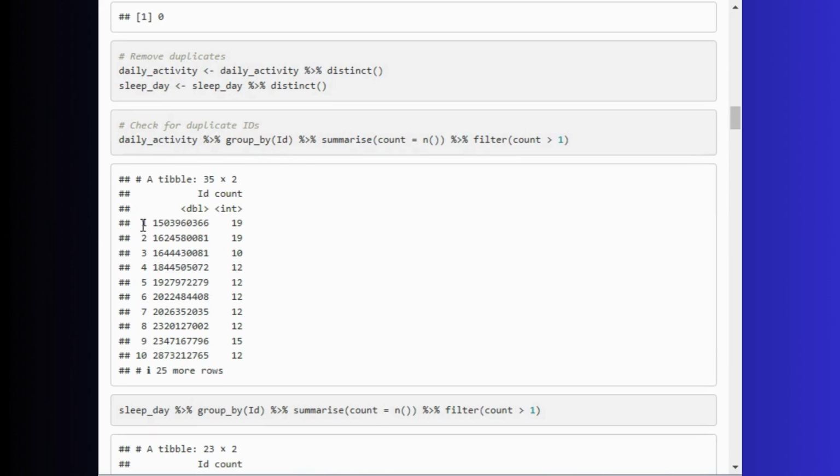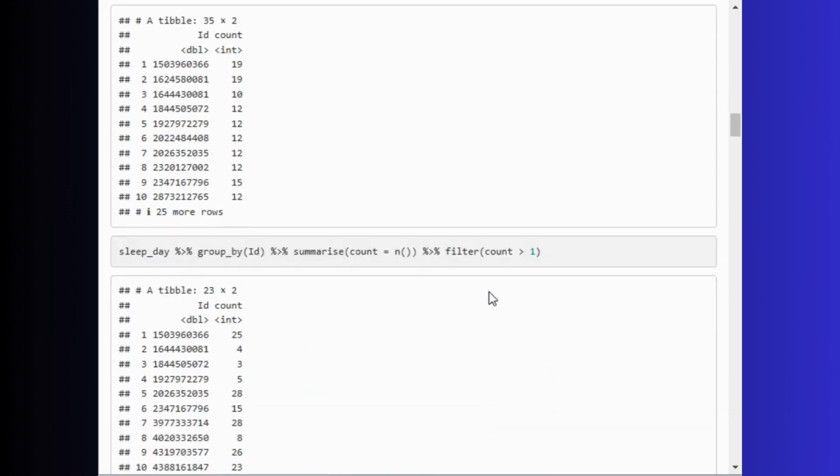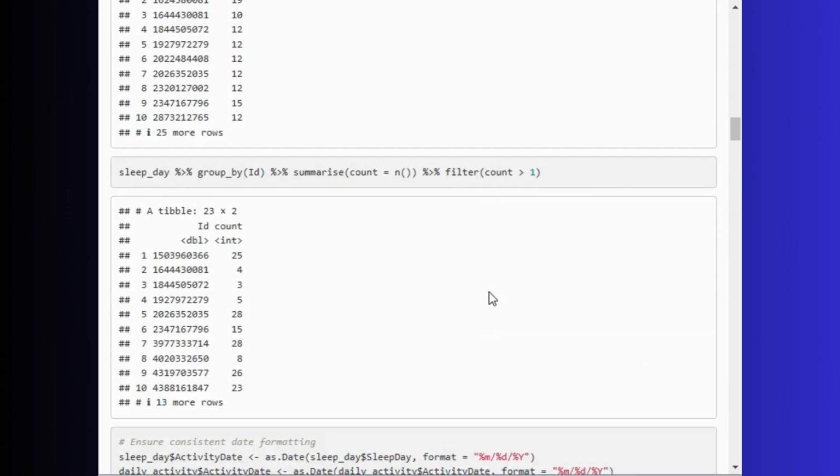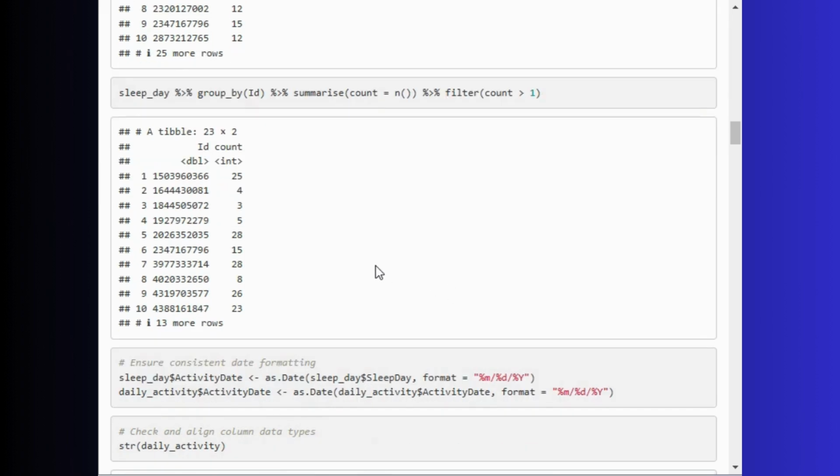So we can see as the result there are 35 duplicate IDs. And again we check for the other dataset. The code is sleep_day %>% group_by(ID) %>% summarize(count = n()) %>% filter(count > 1), and we can see there are 23 duplicate ID values. So these checks ensure that the data is clean and there are no unintended repetitions.